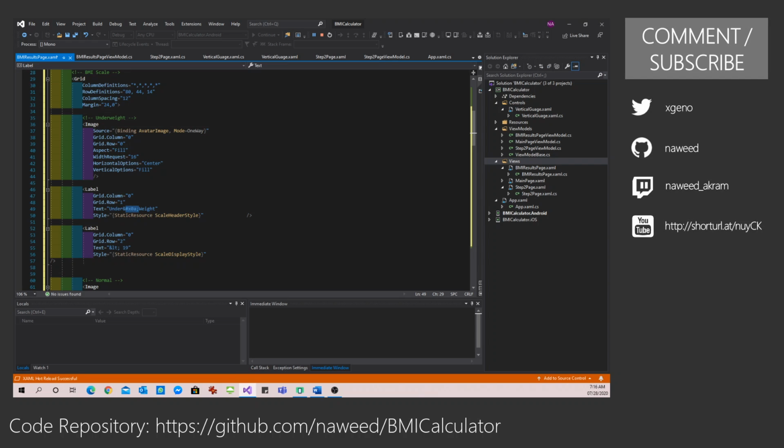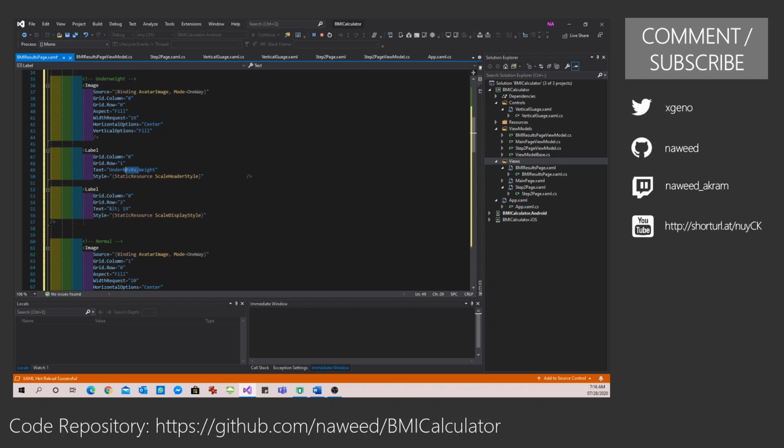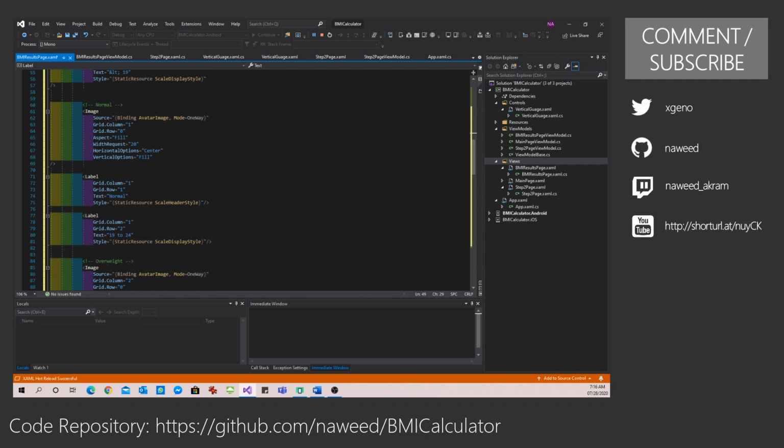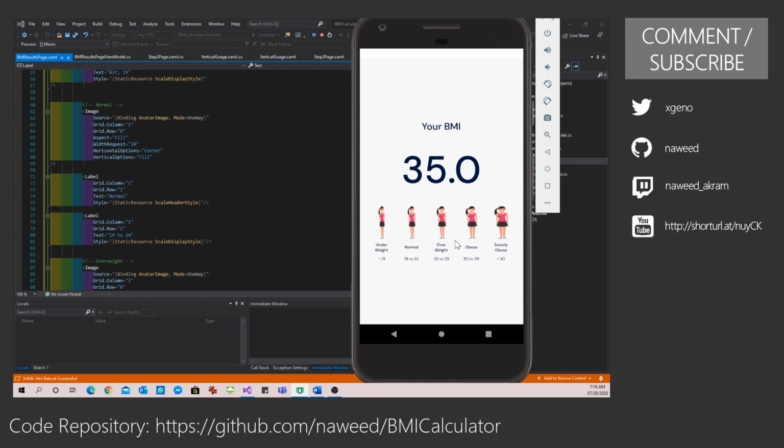So this is the character in XAML for new line, and I'm using this particular style. And in the last column, I am displaying less than 19. Anything less than 19 is underweight. Same thing I'm doing for normal, and I'm saying anything between 19 to 24 is normal. Let me go back here and see. This is what you get.